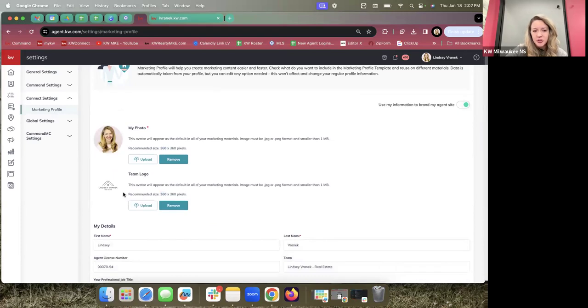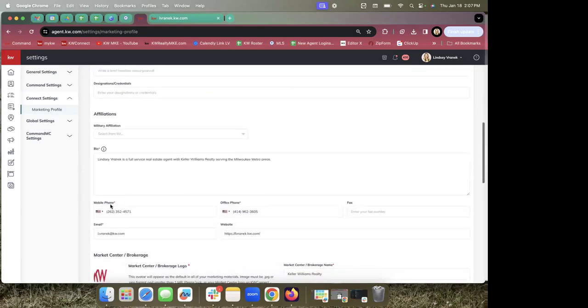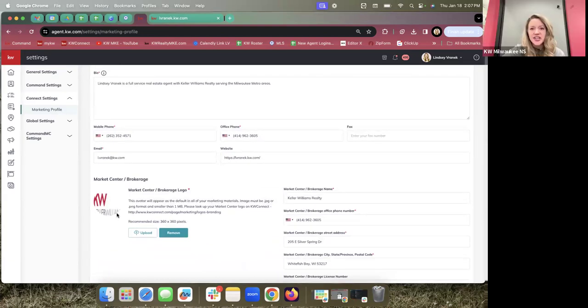Your team logo, this is where I would not necessarily go by this recommended size. It may look fine here, but it will appear really small on your website if you have that uploaded. I typically play around with the size in Canva or something like that, where I make it as large as possible, because of course we want your logo to stand out. Those are just a few tips and tricks there.